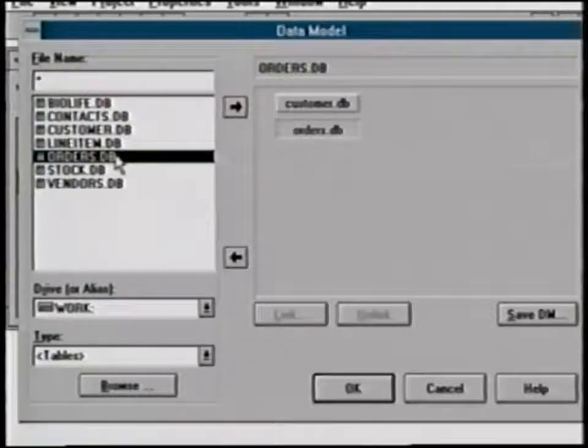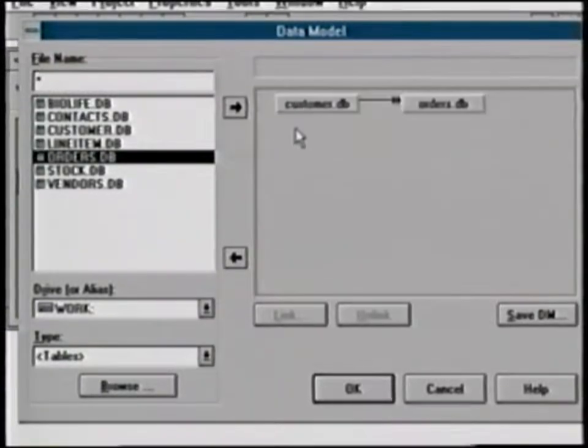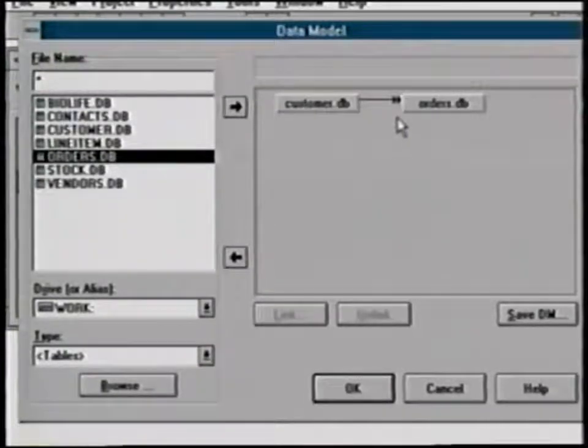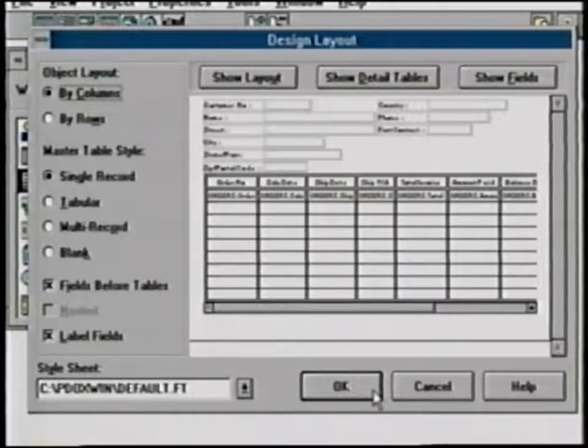To set up the relationship between the tables, simply hold down the left mouse button and draw a line between the tables, from Customer to Orders. Click on OK to move forward. Now you're in the Design Layout dialog. Here you can preview what your form will look like.